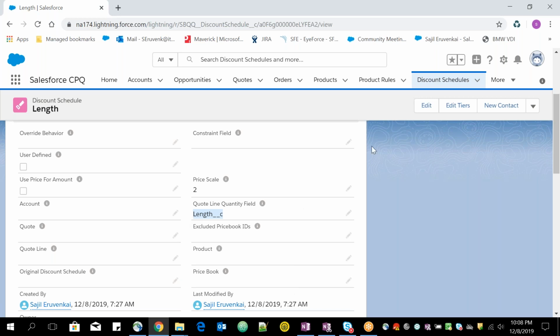Okay. Now the second thing that comes in is the tiers. So this is my basic thing. I create my first set of discount schedule. I give the name. I select what type it should be, like type percent. I give the range, and then I select the field. And this field is something that I create on the quote line. So I'll explain that as well.